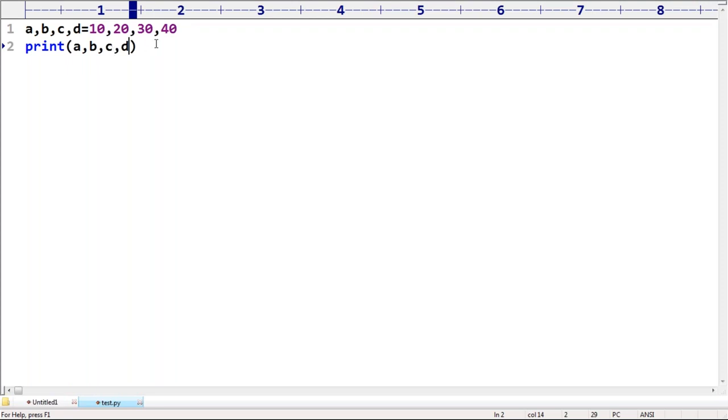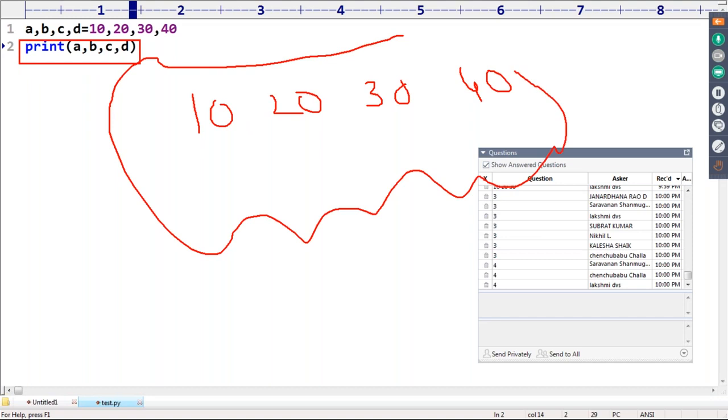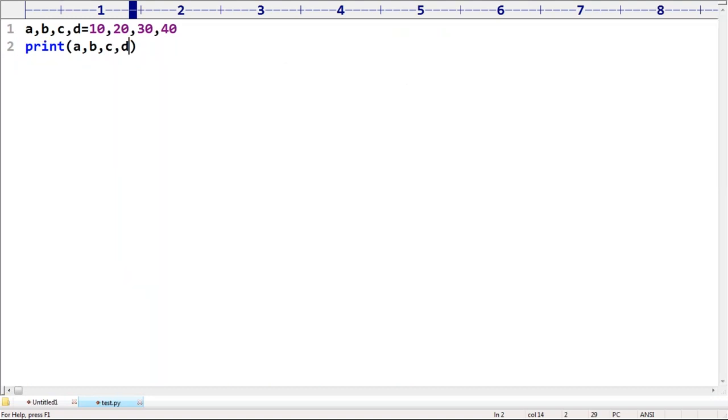Now, while printing, what is the separator? Space. First one, then space, second one, then space, third one, then space, fourth one. The default separator while printing, Python is always going to consider the space character. Any doubt? Space character while printing, right?